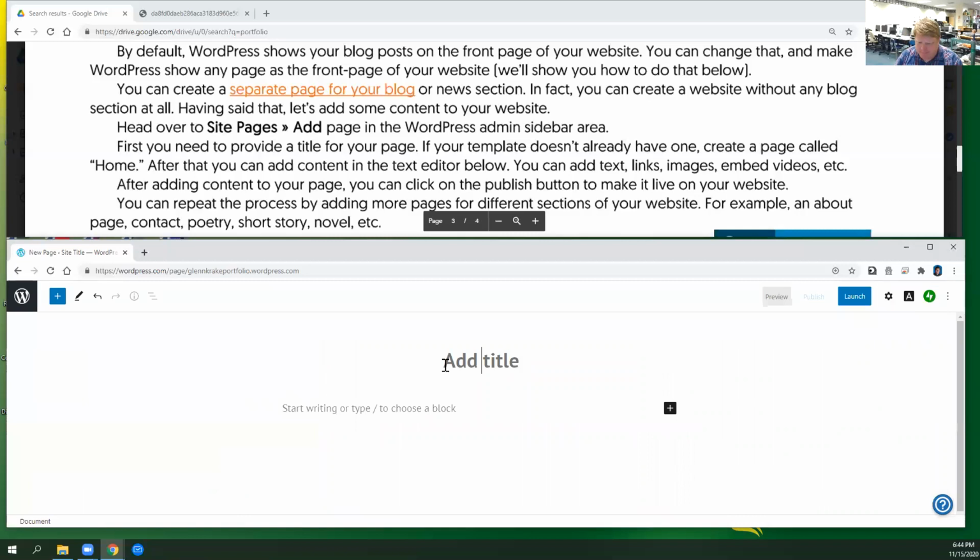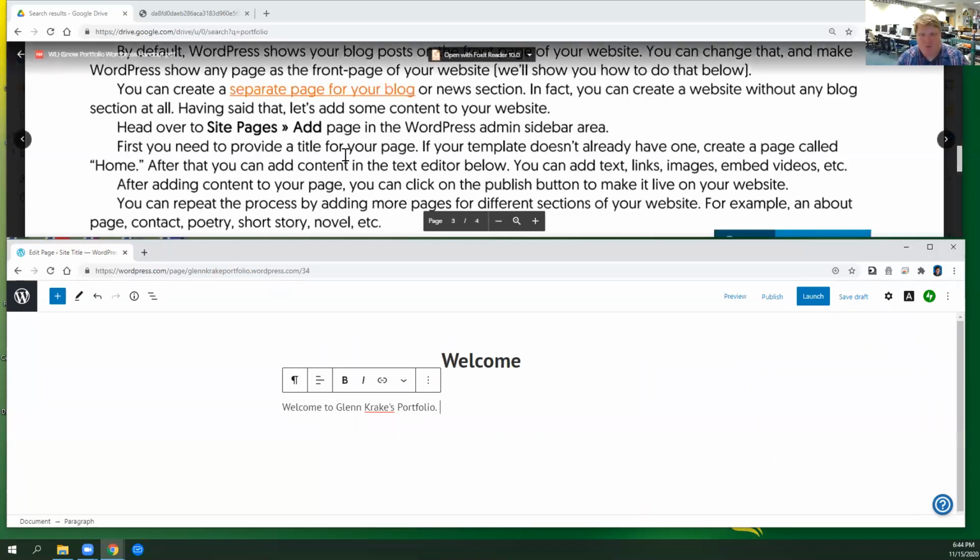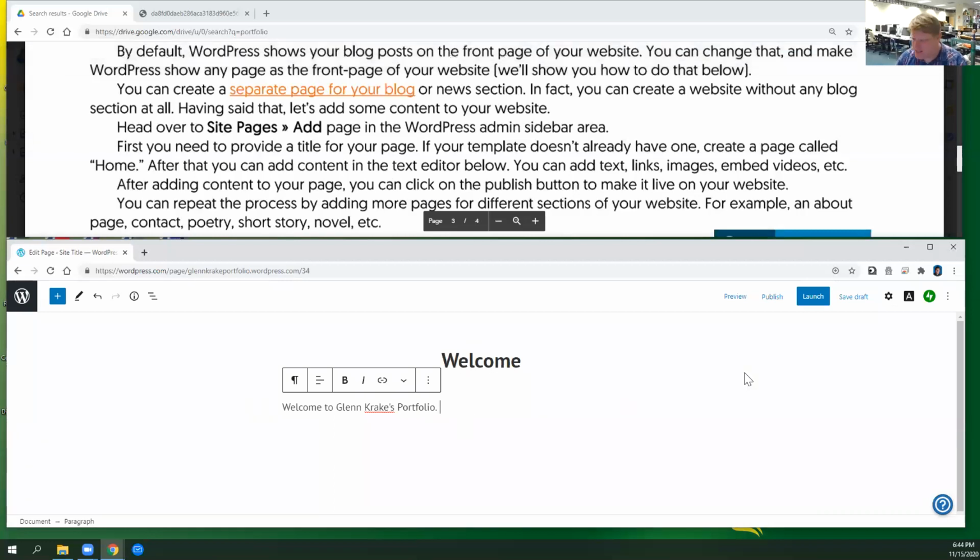So I'm going to use a blank, and I'm going to say welcome, right? And that's what I'm going to call this page. And I am going to write, welcome to Glenn Craig's portfolio. This is where I'll go and write my home statement, my welcome message. And this will be the first page that they see when they come, right? Now, you can save the draft or you can publish. I'm going to go ahead and just publish as we go, just so you can see it. That way you can log off and check and make sure it's there.